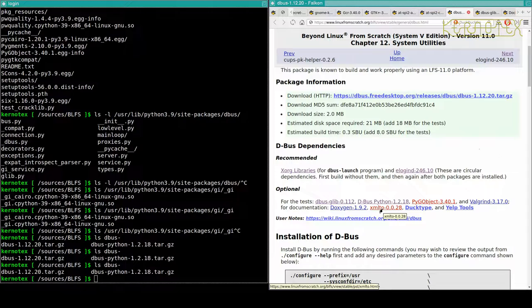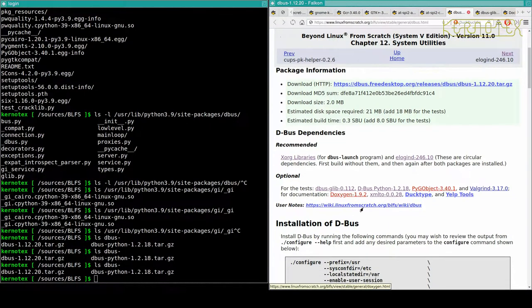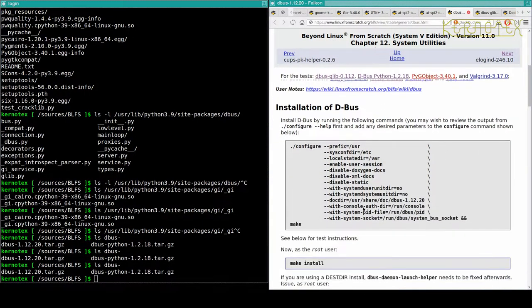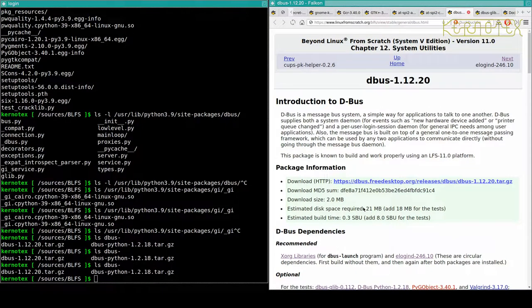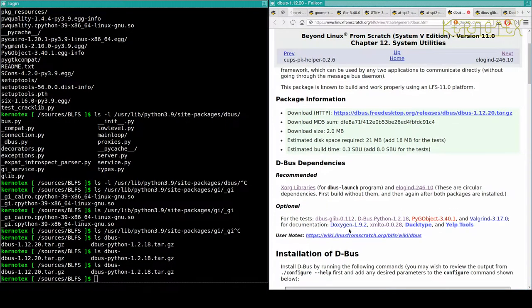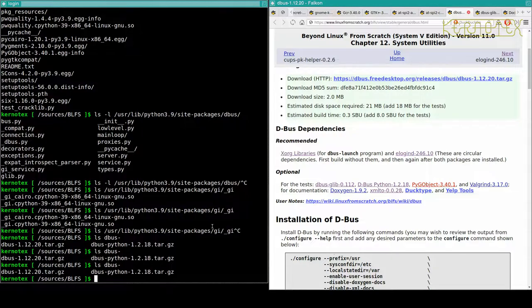XMLTO, I remember we did earlier. And that's for documentation, so that may well fail anyway, unless it's for API stuff. Yeah, let's install this. So let's extract it.